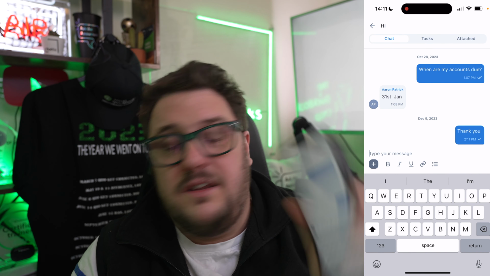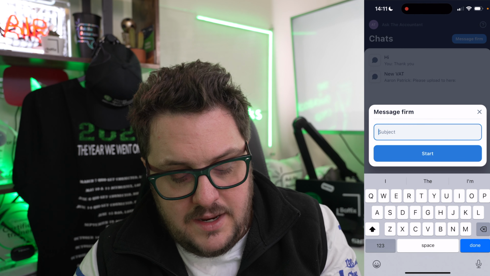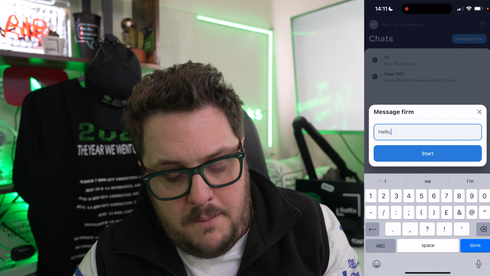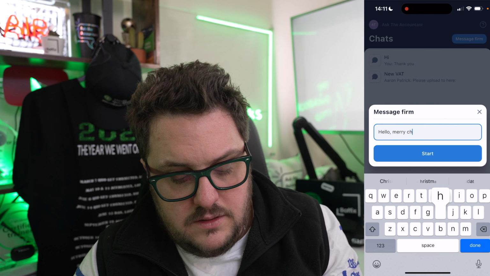This is pretty much better than WhatsApp because not only is this more secure, but now I know as well that I'm talking to my accountant. Nothing else can jump in there. And I could do other things like put attachments. I know it's going to go to the right place. And I have all that information there. I can even message the firm and say, hello, Merry Christmas, and press that and push that through.